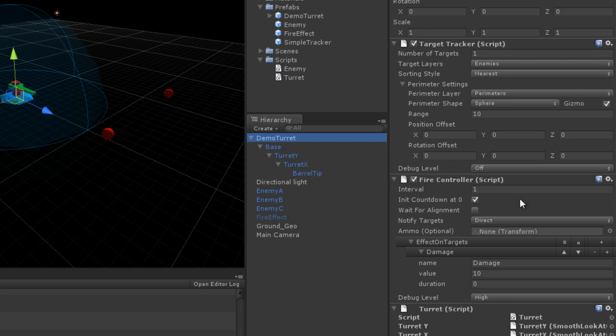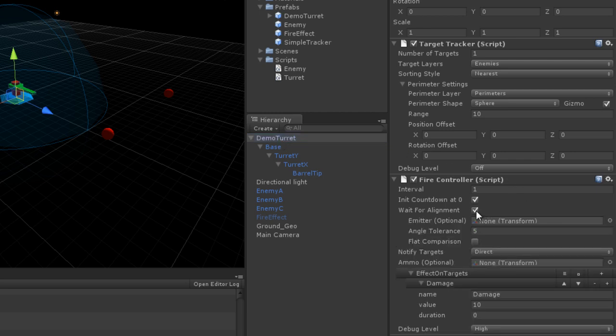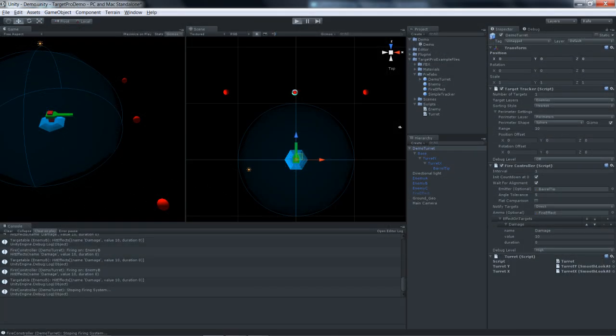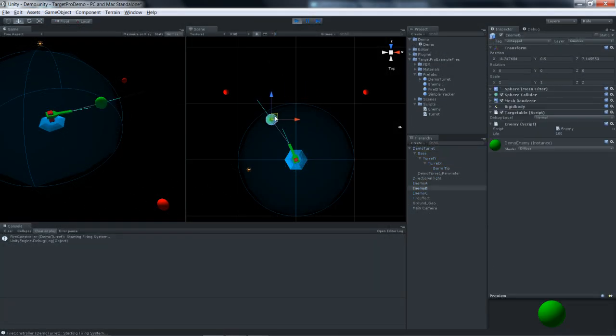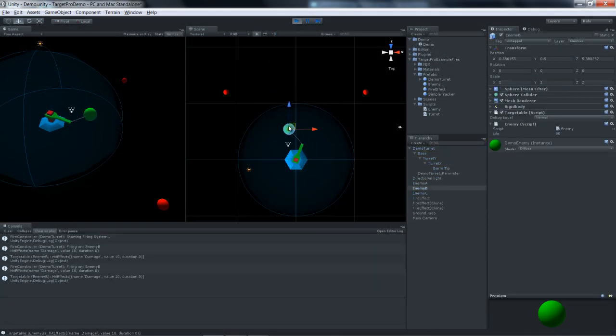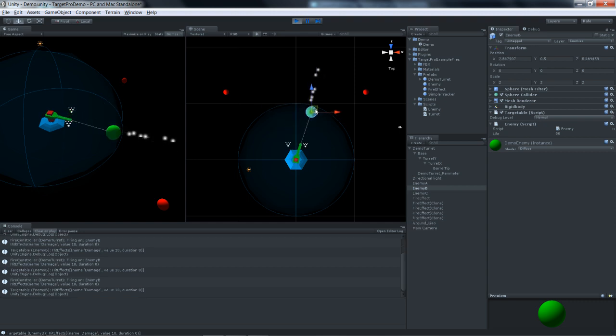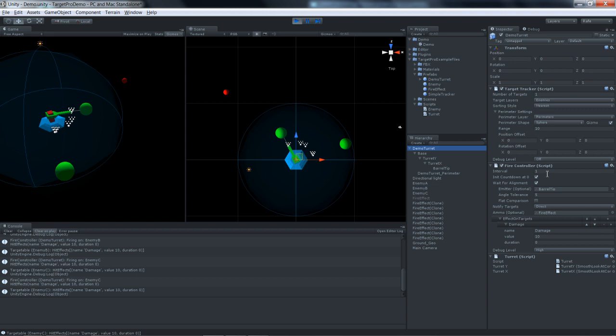To fix this, I'll turn on Wait for Alignment and drag and drop the barrel of the gun to be used as the object to align with the target. I'll also drop on a shuriken particle system to be automatically spawned when the gun fires. Now that Wait for Alignment is on, you'll notice gizmos have been added to the debug to show the angle calculations. The gun won't fire until these align based on the tolerance setting on the component.